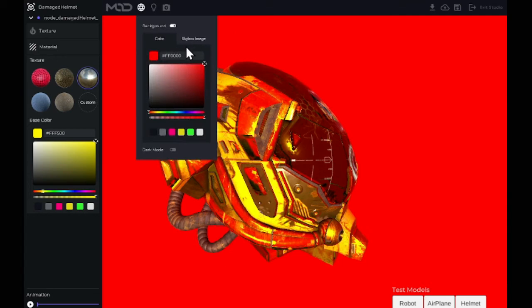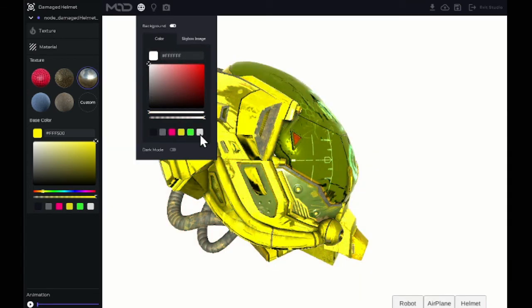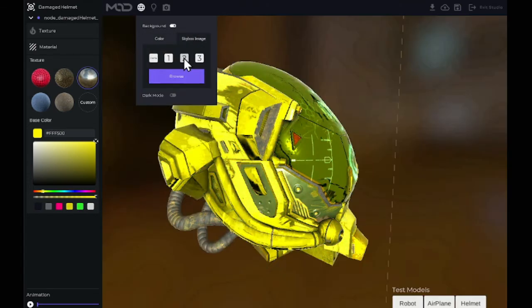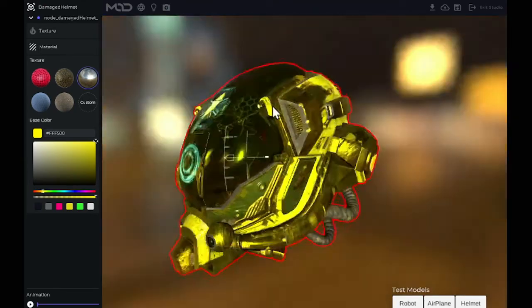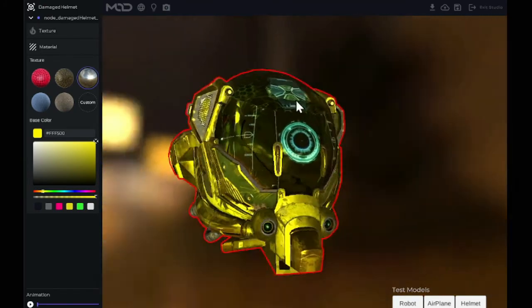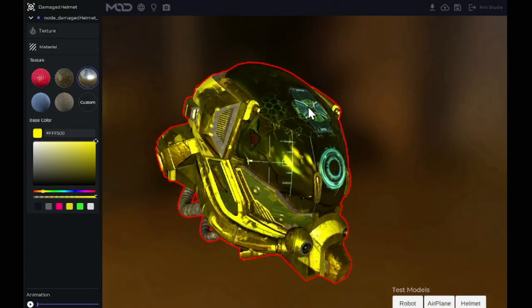I could also not have a background. I could just turn it gray or white or whatever color I want, or I could choose a skybox image back there, so now it's in an actual environment. So skyboxes are really cool to get really good looks, realistic lighting and reflections and all that cool stuff. All right, and then I could save it.